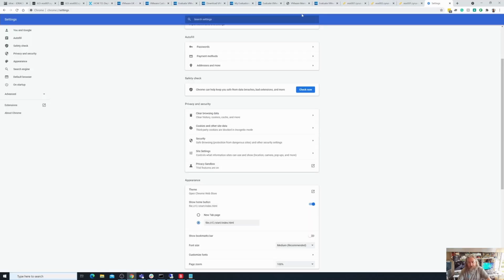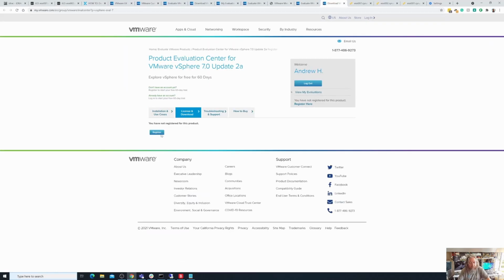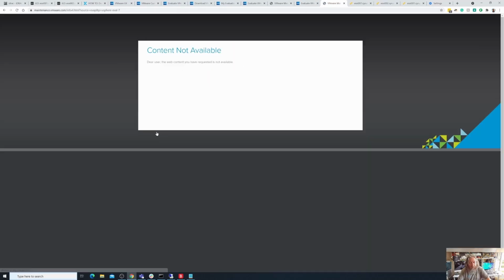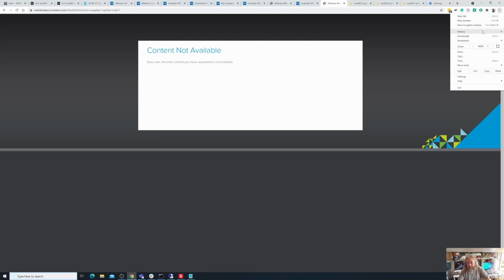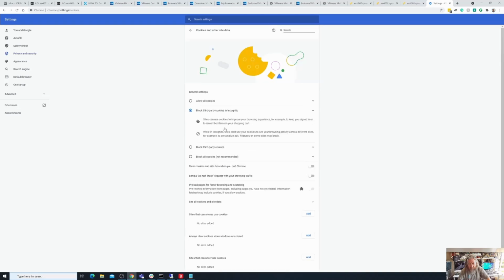And let's just go back to evaluating download free trial. I have seen this before with the VMware website. Occasionally it does not seem to like. So let's cookies and other data.